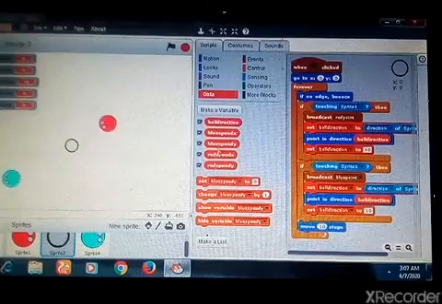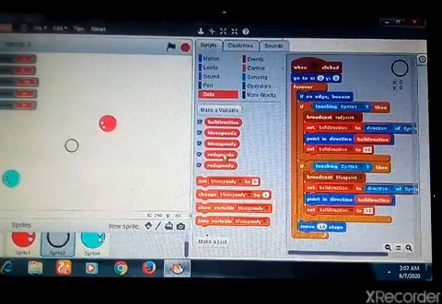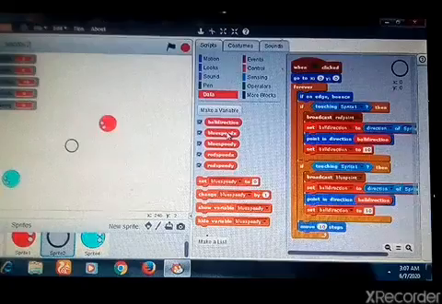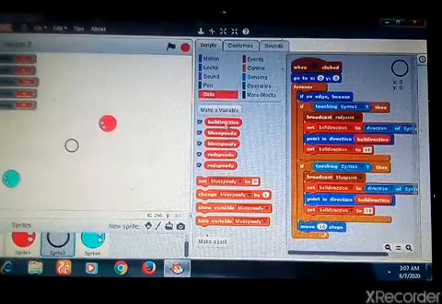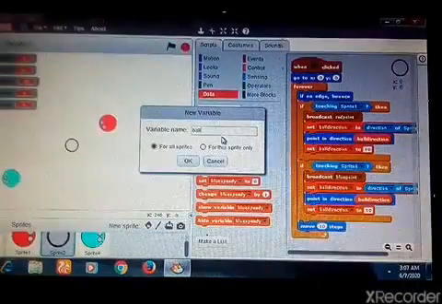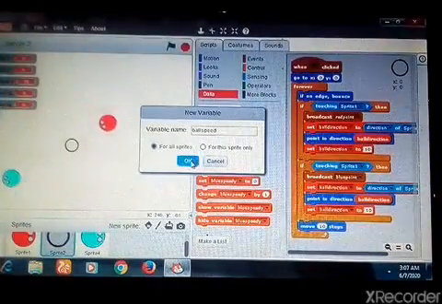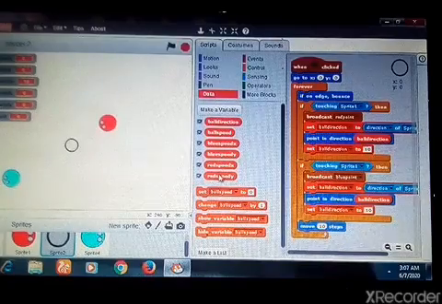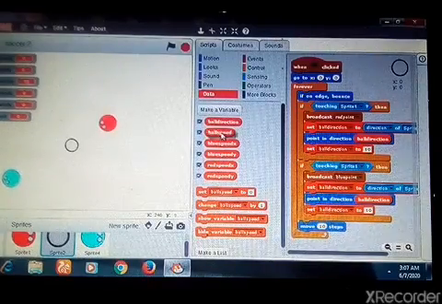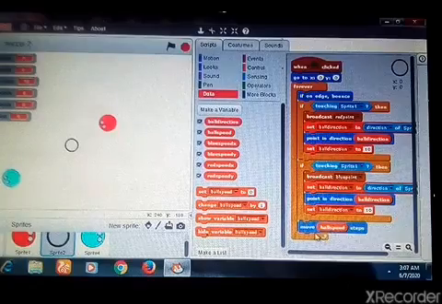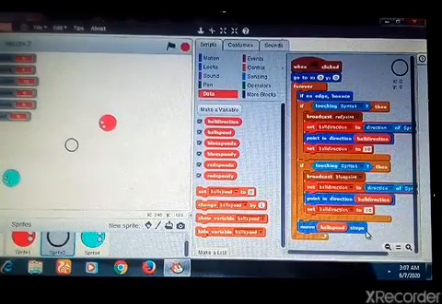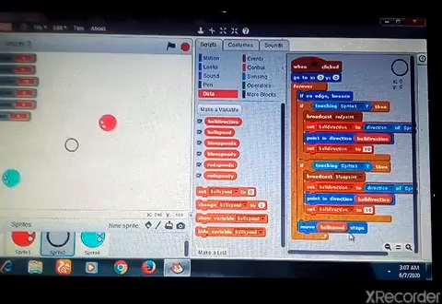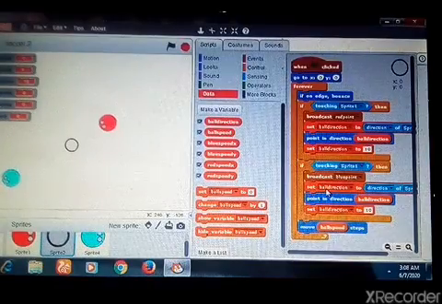Then move down to your data. Let's look for our move ball speed. Our move ball speed is here, which simply means that we have to create another data for that. Make a variable, ball speed. Click on your OK. Then you drag in your ball speed here. Where's my ball speed? Drag it and drop it here. Move ball speed steps.